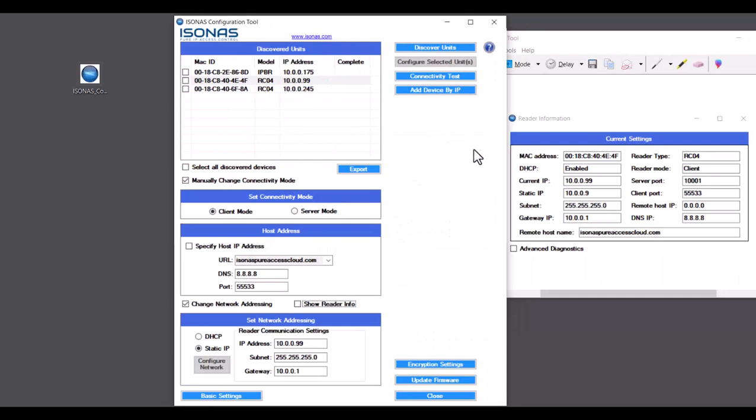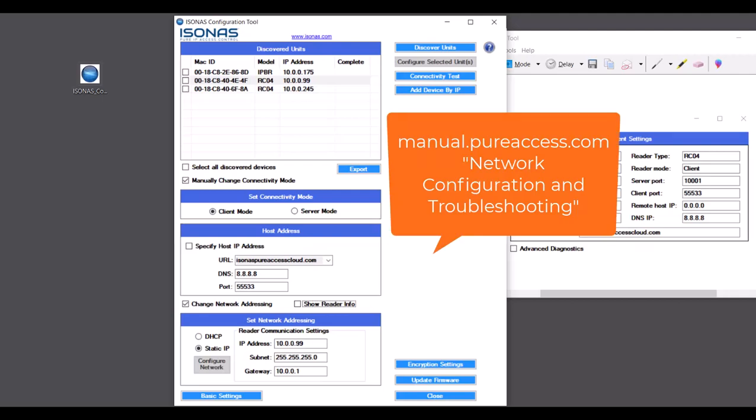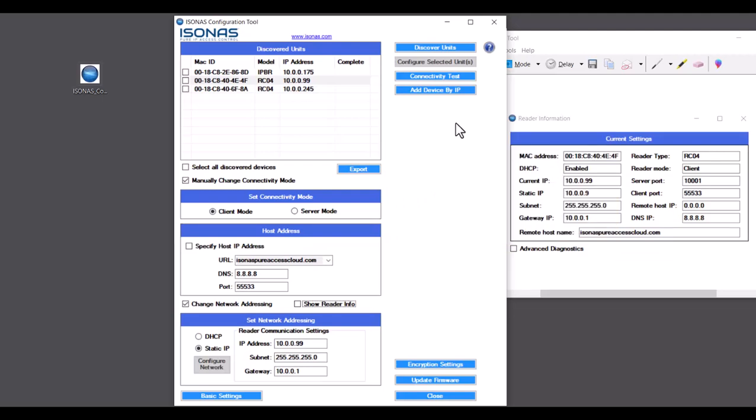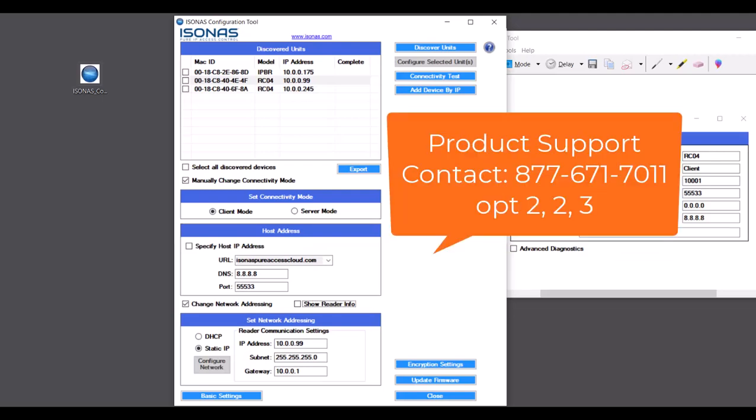And at this point, if you have exhausted all of these other troubleshooting methods, deeper network troubleshooting can be found by going to manual.pureaccess.com and going through the network troubleshooting guide. And then you can always reach out to Isonas product support at 877-671-7011, and then options 2, and then 2, and then 3.